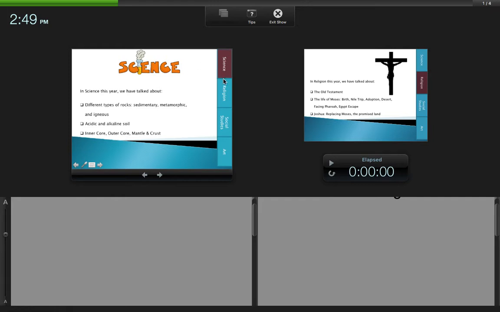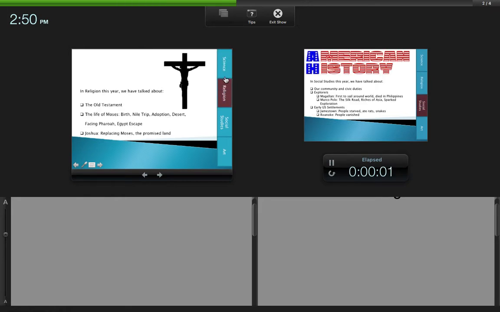So I have different tabs along the side, and the one that I am on is highlighted. So it says science, and that's purple. The others are blue. Notice I have a picture, I have a sentence, and a few bullet points. So this is what we're learning about in science class. So I click on religion, and religion highlights. Science goes back to blue. I have a picture, a sentence, a few bullet points.